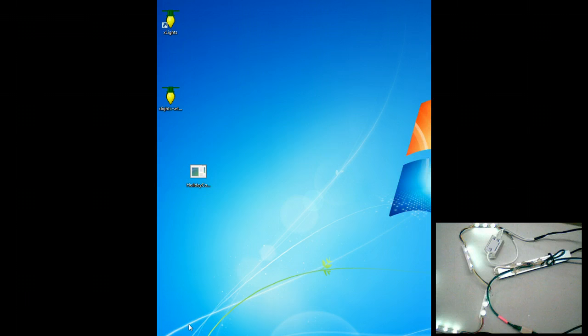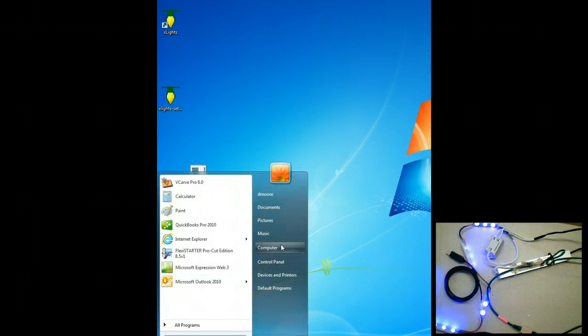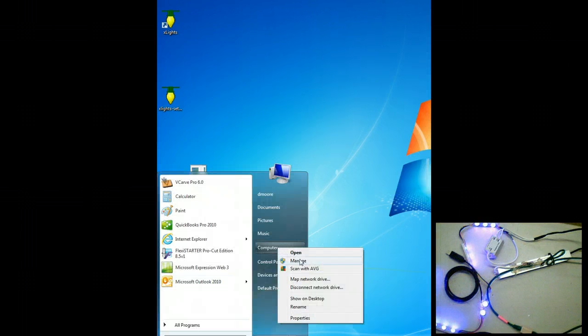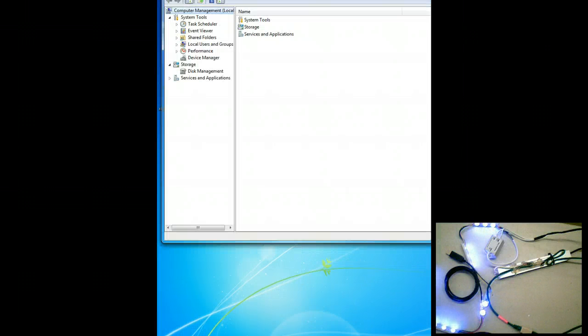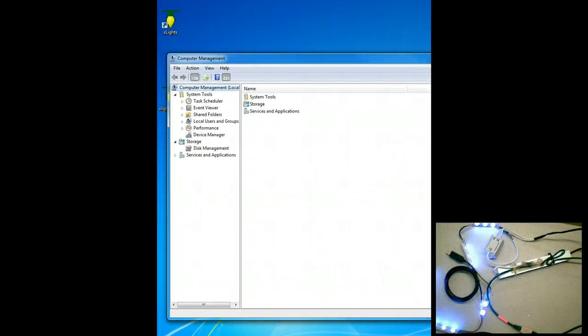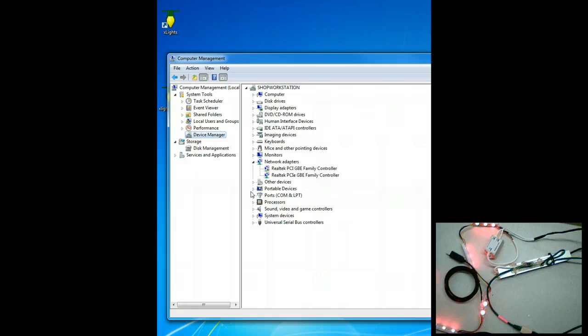Now, one thing to be aware of is that the controller here, the programmer, must be the only serial device plugged into your machine. And we're going to go ahead and show you how to check for that. So I'm going to go in here to Computer, right-click, and say Manage. Now, your settings may be different if you're using Windows XP or a different Windows. I'm going to go in here to Device Manager. We're going to expand COM ports.